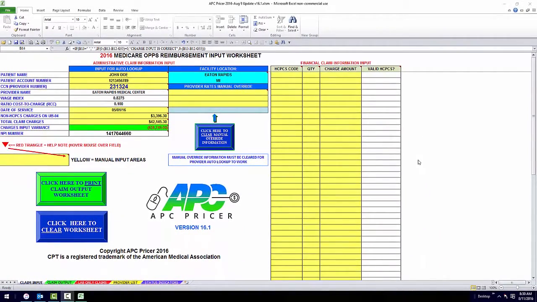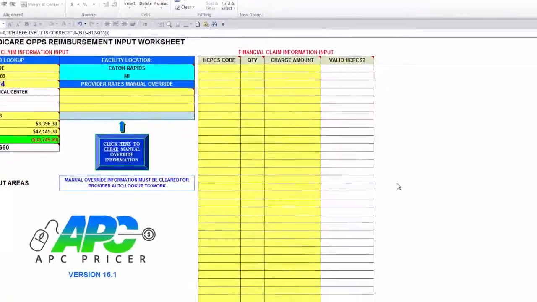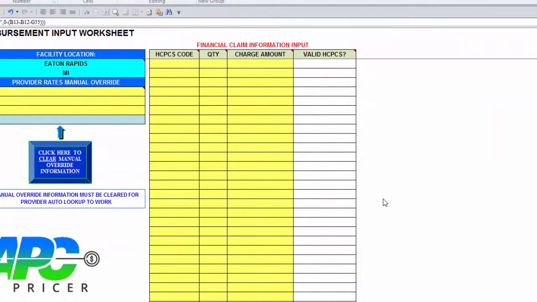Now it's time to enter the charges that have a HCPCS code. Starting with the first charge on the UB04 with a HCPCS code, enter the HCPCS code, quantity or units, and the charge amount. When entering the HCPCS code, only enter the first 5 characters. Do not enter any modifiers. Notice, you must use capital letters for all characters.